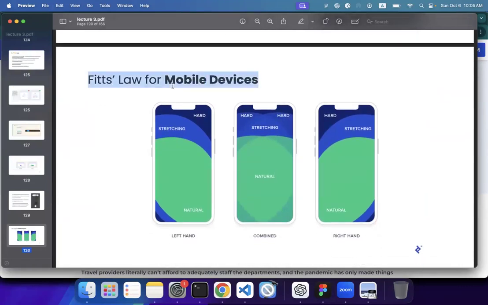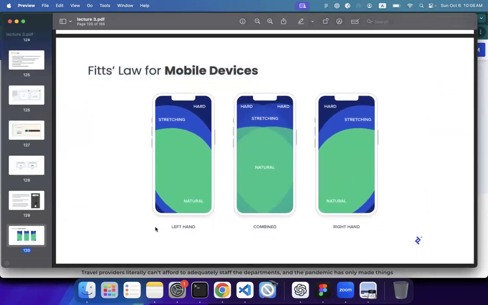So this is Fitts's law for mobile devices. If you use your mobile phone with your left hand, this is the natural area that you can reach with your thumb. So as UX designers, if you have some call to action buttons, a sign up button or whatever, you have to make sure you place your buttons or any interactions inside this green highlighted area, so users can reach that particular area with ease.